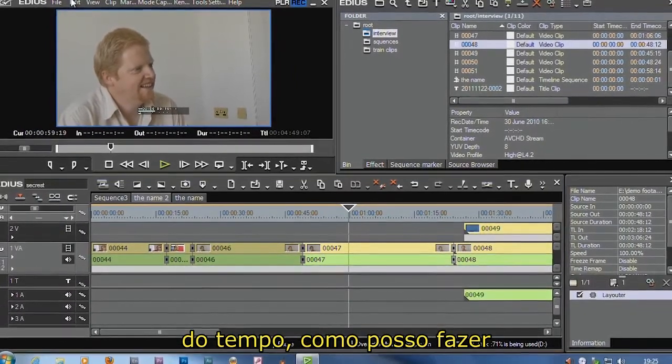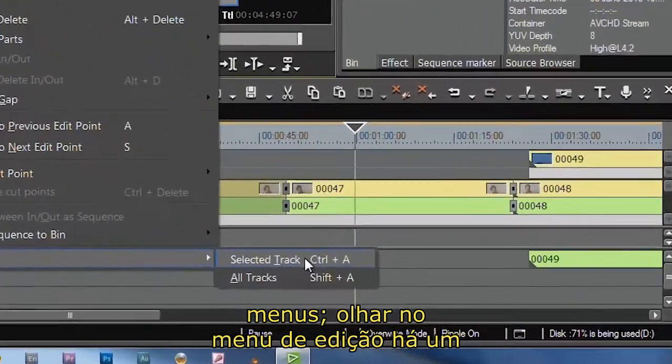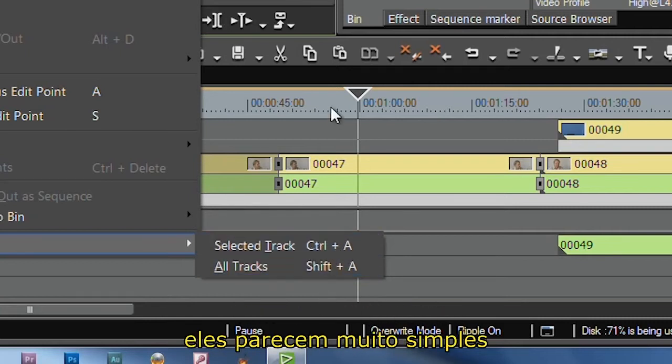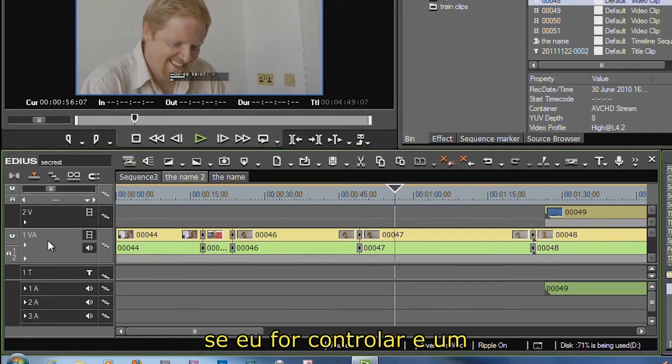Well, let's hunt around in the menus. Look, under the edit menu there's a select. But you've only got two options. Select track or select all track. What are they? Well, look, very simple. If I go Control and A, it selects everything on whichever track is highlighted. That's from the start onwards. If I go Shift and A, it selects everything on every single track, but not from where the cursor is, from right at the start of the project.